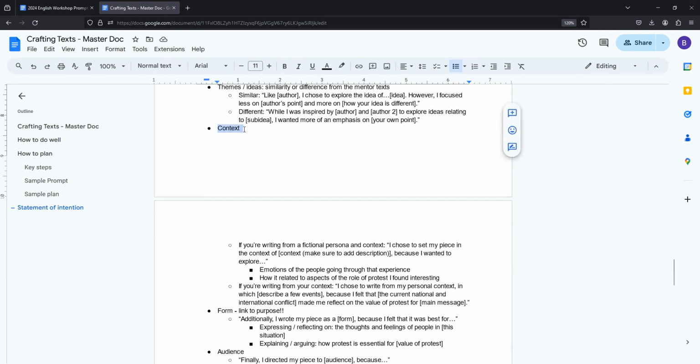I would briefly refer to context. So especially if you're writing a fictional speech where you're some made-up persona presenting to Parliament or presenting to an audience of protesters, you would have to refer to why you decided to do that fictional persona and that fictional context. So you might say, for example, I chose to set my piece in the context of a protest, or I chose to set my piece just prior to a women's rights protest because I wanted to explore the psychology of a protester before they start protesting.